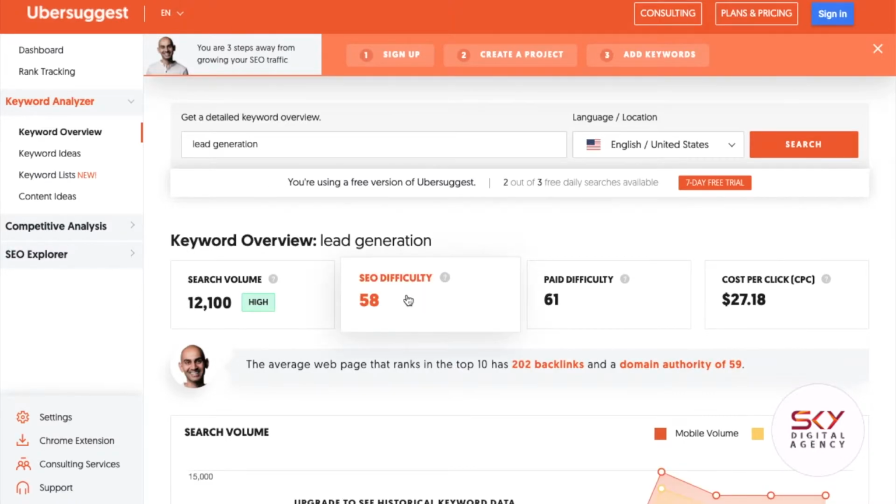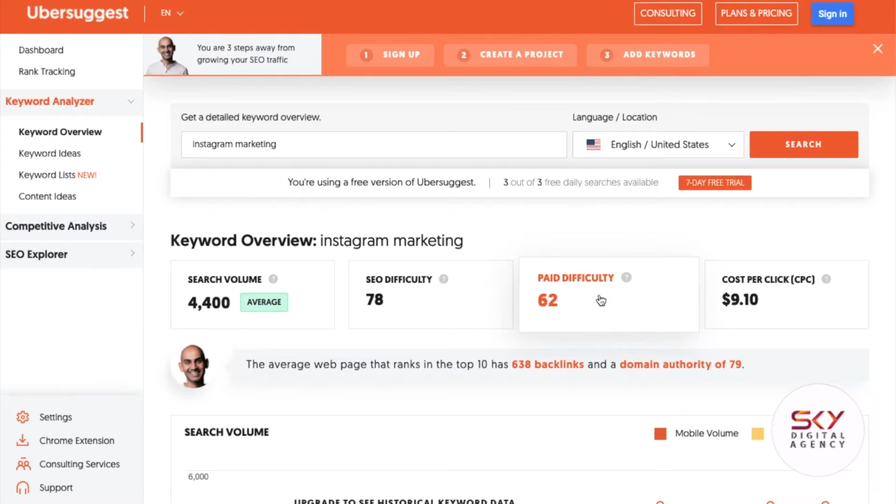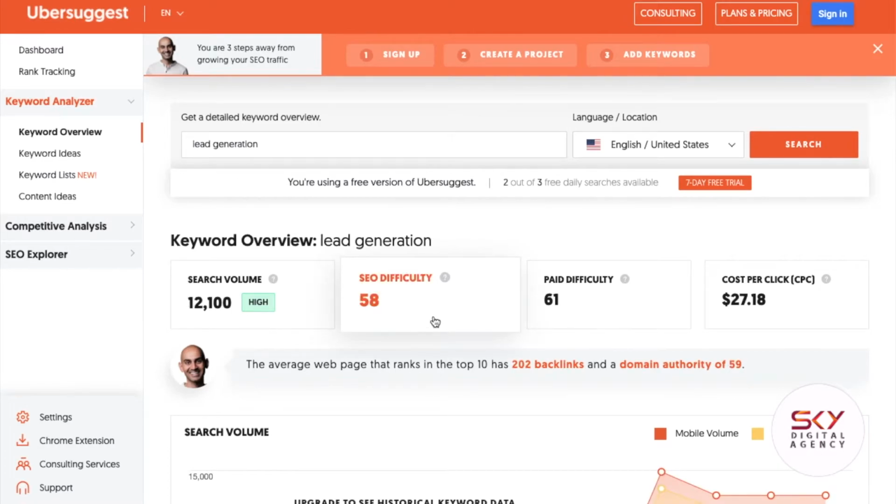But let's compare the second value, which is called SEO difficulty. 58 versus 78. So Instagram marketing is going to be tougher to rank for when we talk about SEO. Then let's look at the third field. It's called paid difficulty, 61. So if you are ever doing Google Adwords advertising, the difficulty is 61 compared to Instagram, which is 62. So they're relatively similar. But if you're going to do SEO, you're going to rank easier for lead generation compared to Instagram marketing, right?